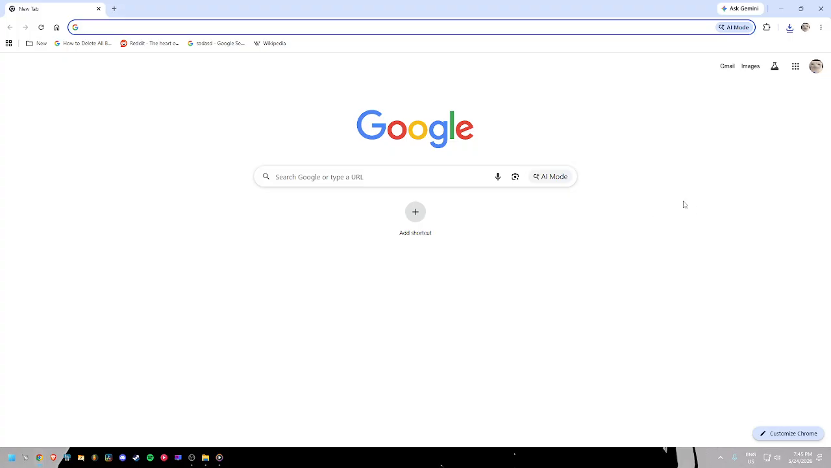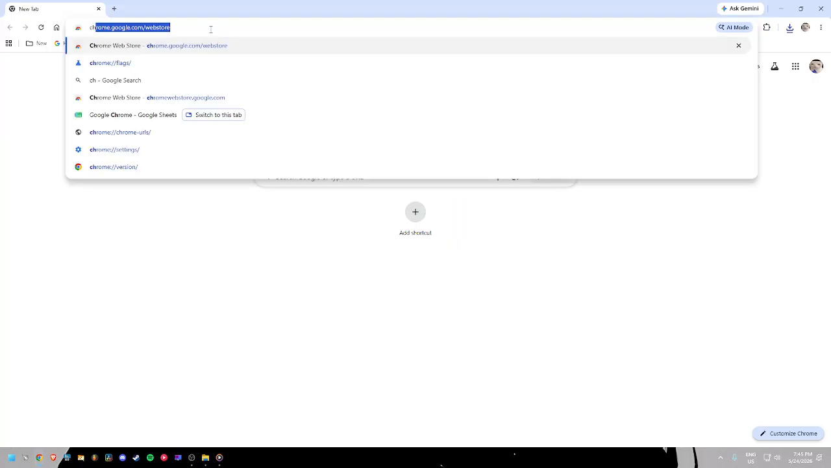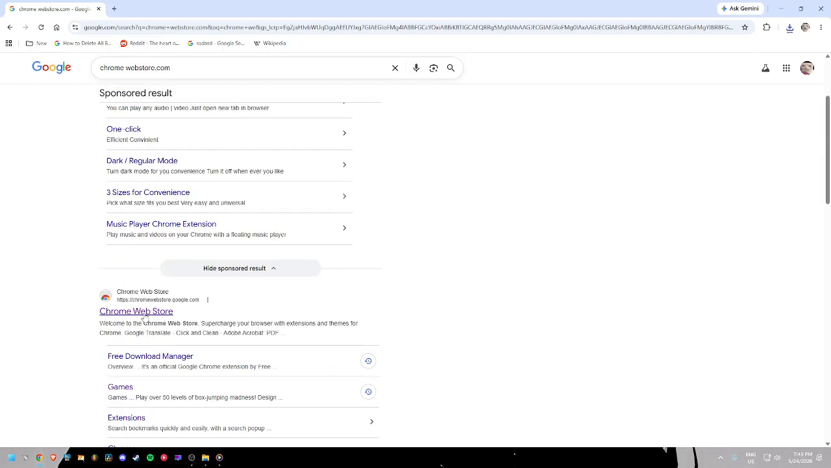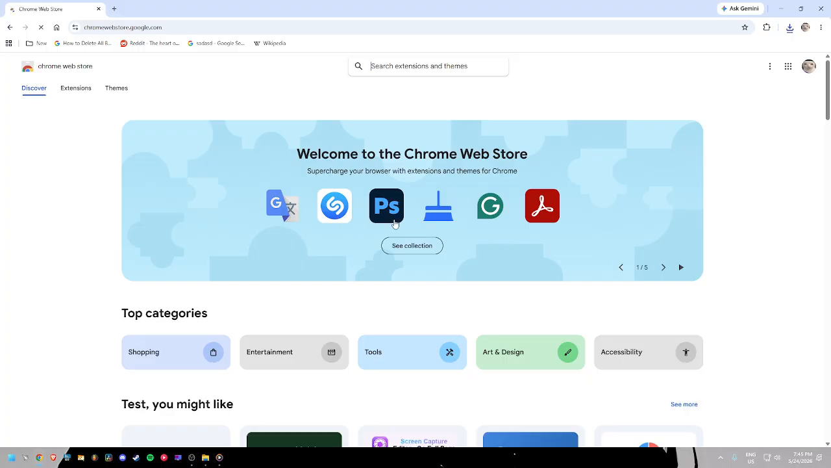Once Chrome is open, go to the Chrome Web Store. This is the official place where you can find browser extensions, themes, and other add-ons for Google Chrome. Using the Chrome Web Store is important because it helps you install extensions from a trusted source.